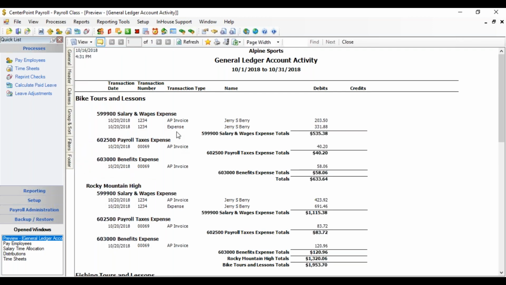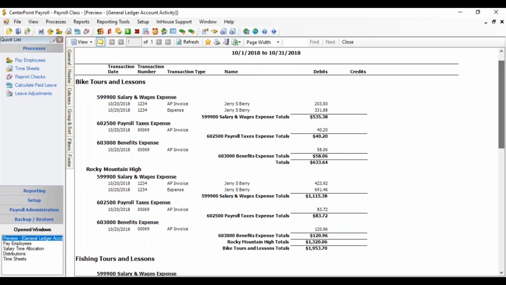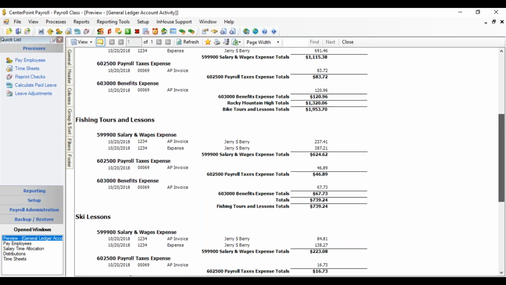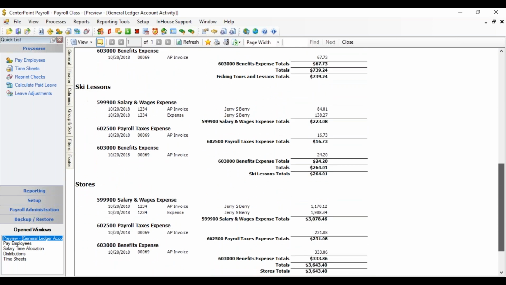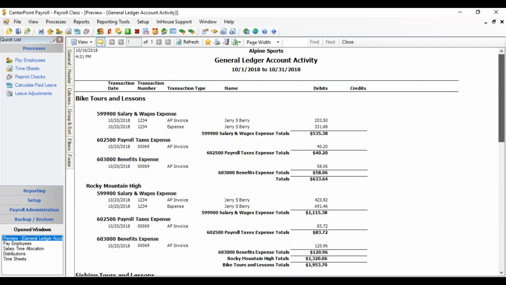So here is Jerry's pay that we just paid him on the 20th. And you can see that under bike tours and lessons, there is still a section that didn't get grouped by a project like this Rocky Mountain High. There's nothing there because there was no project assigned in our distribution. This portion is coming from the distribution. And we still have fishing tours and lessons, ski lesson stores. That's coming from the 32 hours of the account distribution.